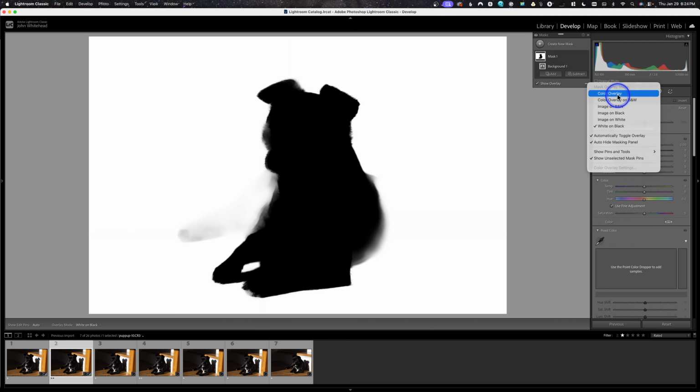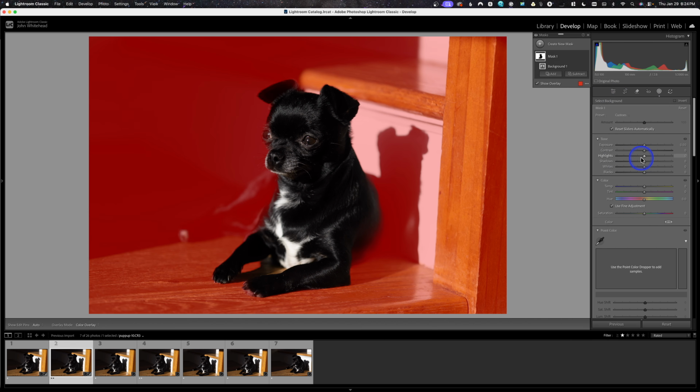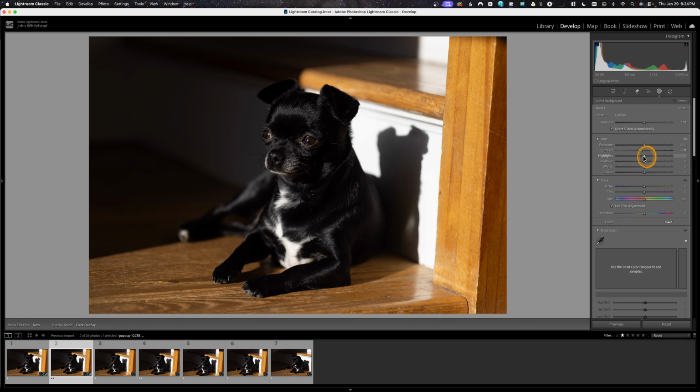So I'm going to go back to color overlay, and I'm going to take my contrast and lower it. Essentially I want to get this area a little bit darker. What I want to show you is one of the tricks in photography. Now we understand and know how to adjust it, but what do we want to adjust it to? How do I know if this is too bright or too dark?